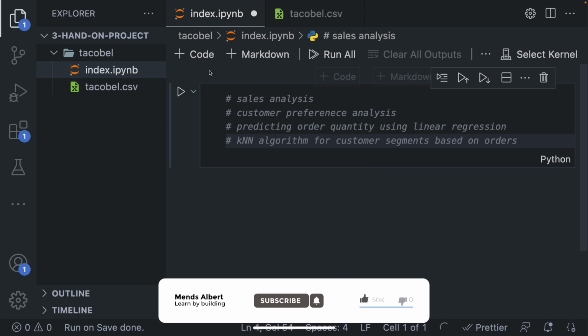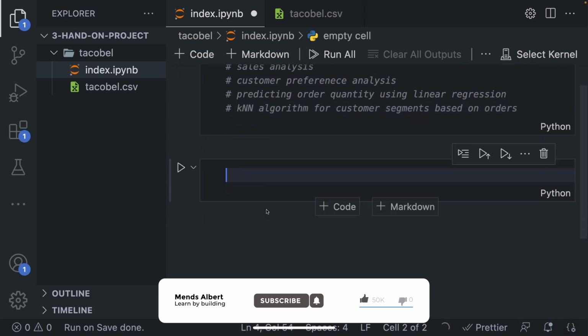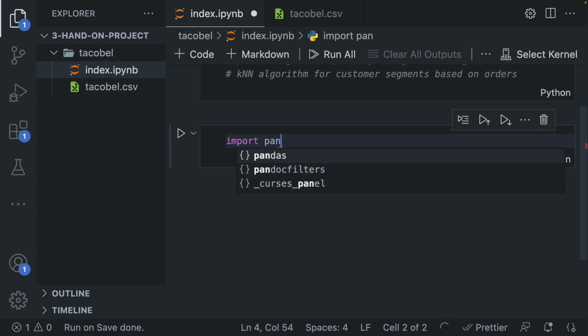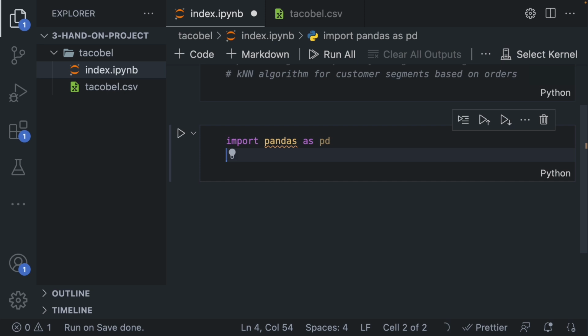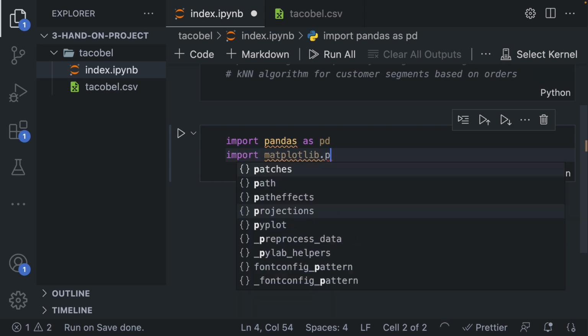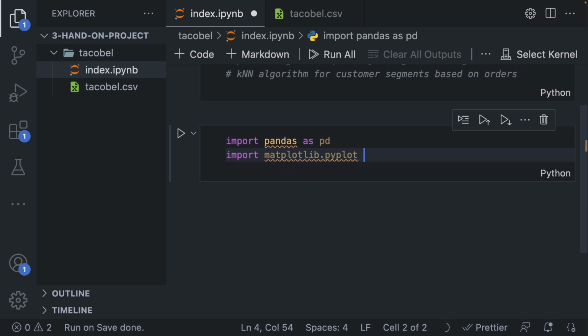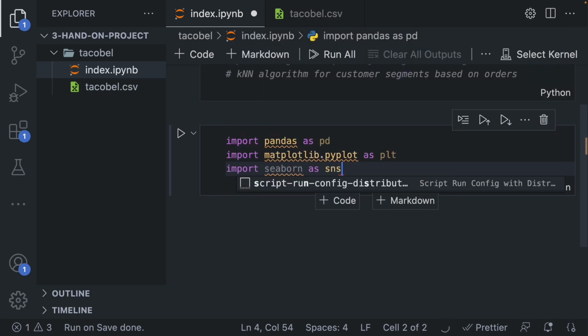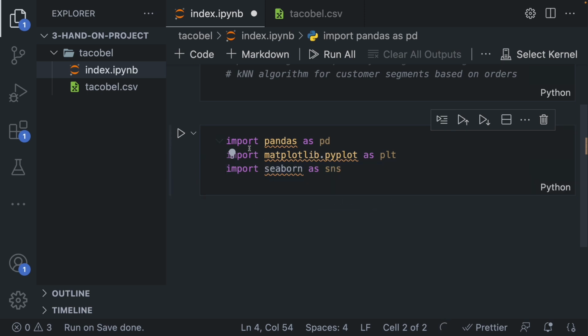Alright, so let's create a new code block and start importing all the necessary libraries. So we are going to import Pandas as pd, then we import matplotlib.pyplot as plt, and then we are going to import Seaborn as sns. Once we are done importing all the necessary libraries, we are going to load the dataset with Pandas.